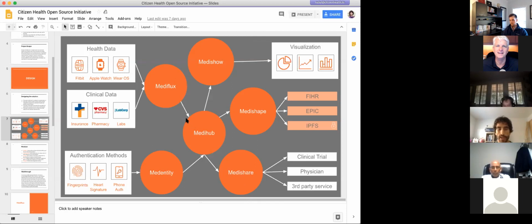And the first one is Mediflux. We give these kind of cute names to all these modules. And Mediflux is one of the most important pieces. What it does is it allows a user to authenticate with your Fitbit account, your Apple Watch account, your lab, pharmacy, insurance provider account, and then give authorization to Mediflux to pull all the data and then give you the data that you need.